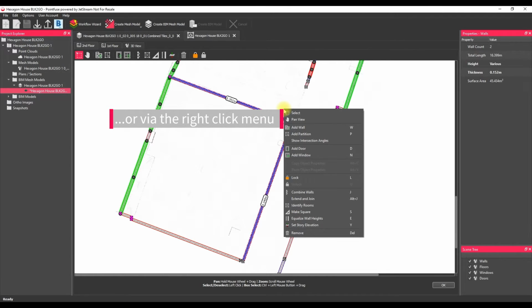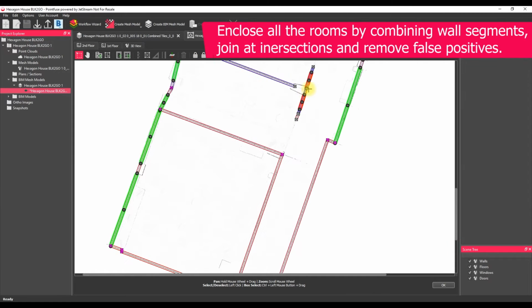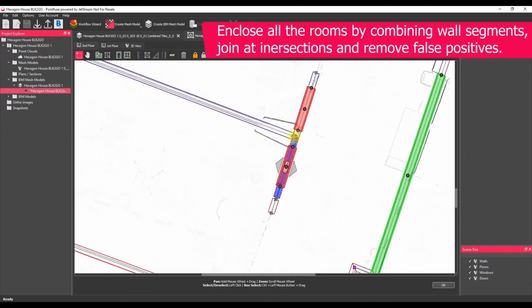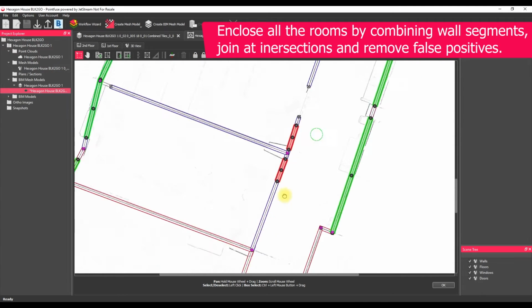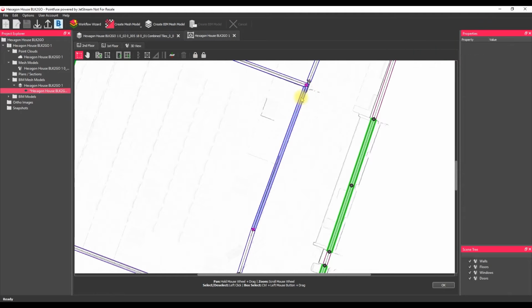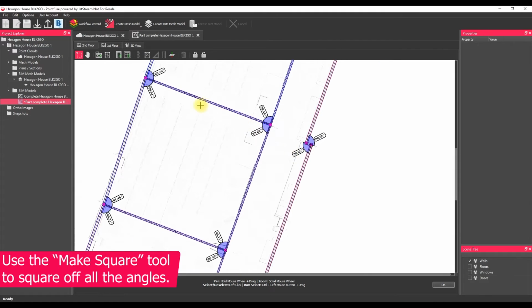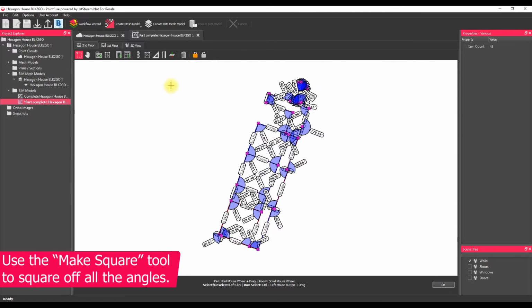So the first stage here is to just enclose all the rooms and finalize all the wall positions. So in this example, it's got a glass wall there, wasn't much data. We just need to generate a wall across that segment. Once we've done that, we're going to use the Make Square tool to square up all of those angles to 90 degrees.